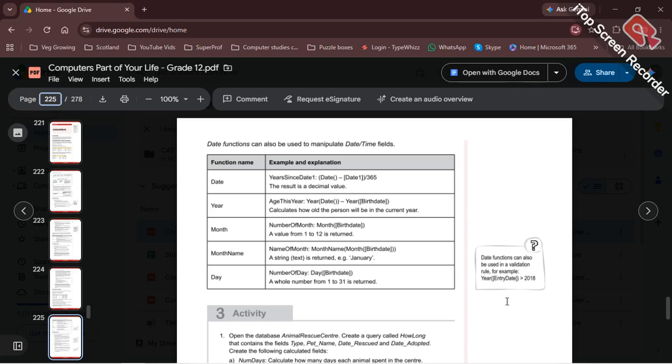On the right hand side, date functions can also be used in a validation rule. For example, year, open brackets, square brackets, entry date, close square brackets, close brackets, greater than 2018. All right, so that is basically saying that you cannot put any date in that is 2018 or less. So your date would start from the 1st of January 2019 and work upwards.